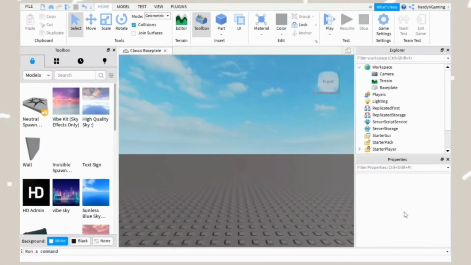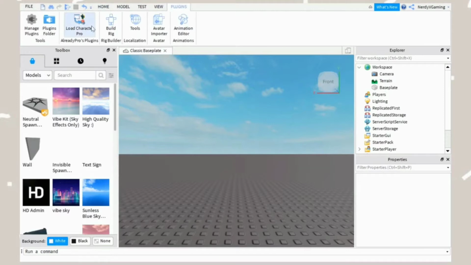In this GFX tutorial, I'm going to be teaching you how to import a Roblox character into Blender using a rig. Before we do any of that, we're going to be headed to Roblox Studio to load our character. Once we are in Roblox Studio, head over to the top, click Plugins, and you'll see this button called Load Character Pro. If you can't see it, then I'll teach you how to insert it.